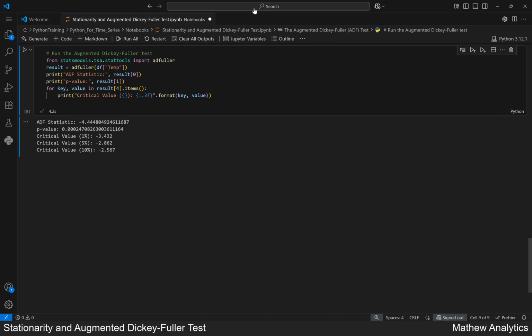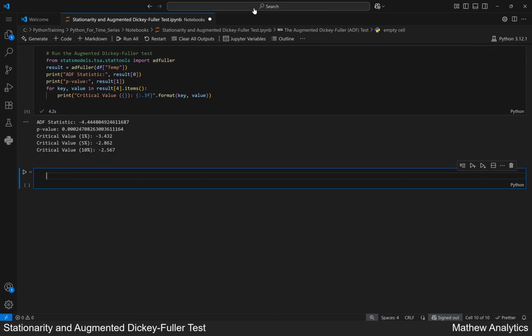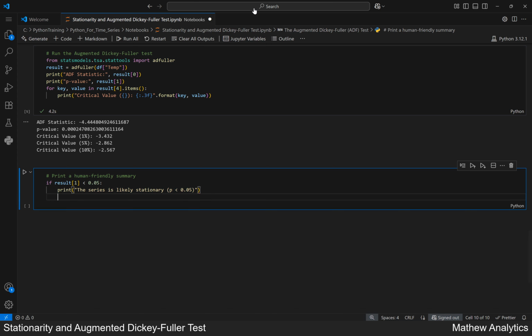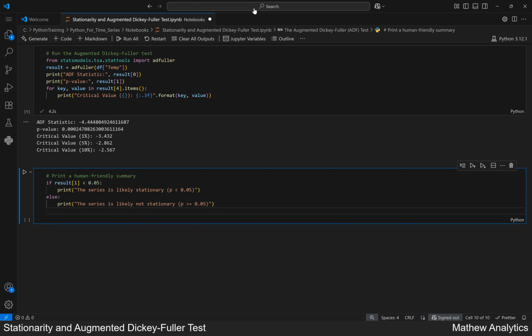Let us make the ADF result easy to understand. This block gives a friendly verdict based on the p-value result. If the p-value is less than 0.05, the data is probably stationary. This message summarizes a likely stationary situation. If not, we say the data is likely not stationary. This message points out when the data does not pass the stationarity test. Running the cell now. Stationarity can make forecasting much easier. Practice explaining this result out loud like you would to a friend.